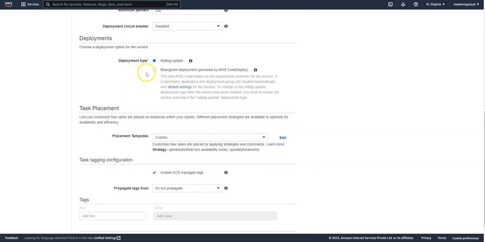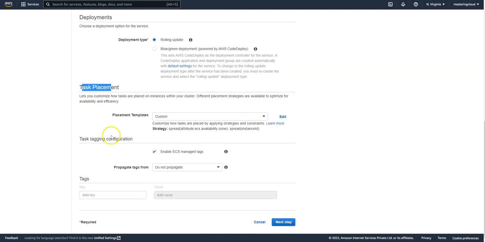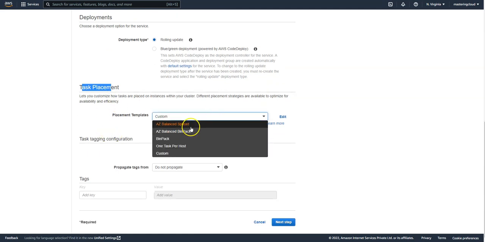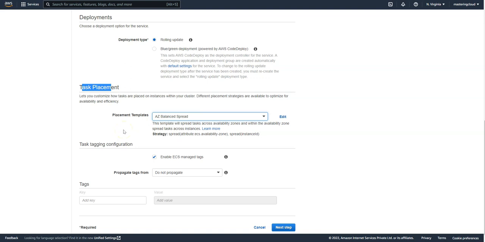There are different deployment models available, rolling updates and blue-green deployment. Even in interviews, people will ask you if you have ever worked on blue-green, which is becoming more popular in containerized solutions. For now, I'll go with rolling update. Like I said, I'll try to create more videos deep diving into ECS clusters. Please comment. For task placement, like AZ balanced spread, ideally I want my containers to run on each node in different availability zones for high availability.